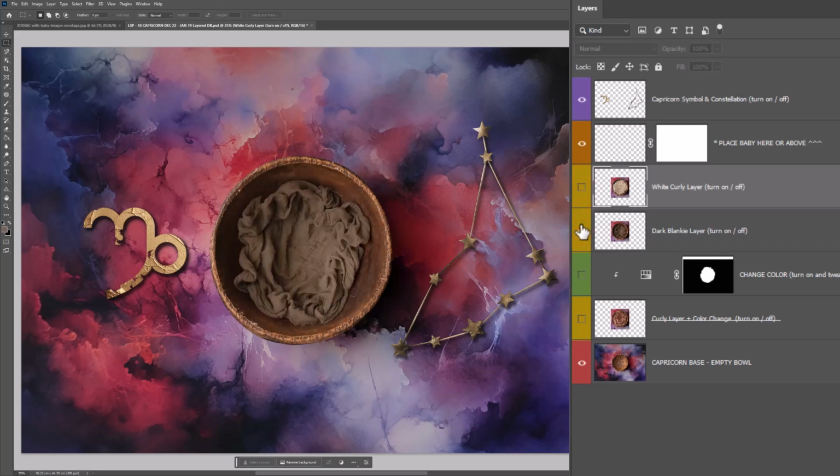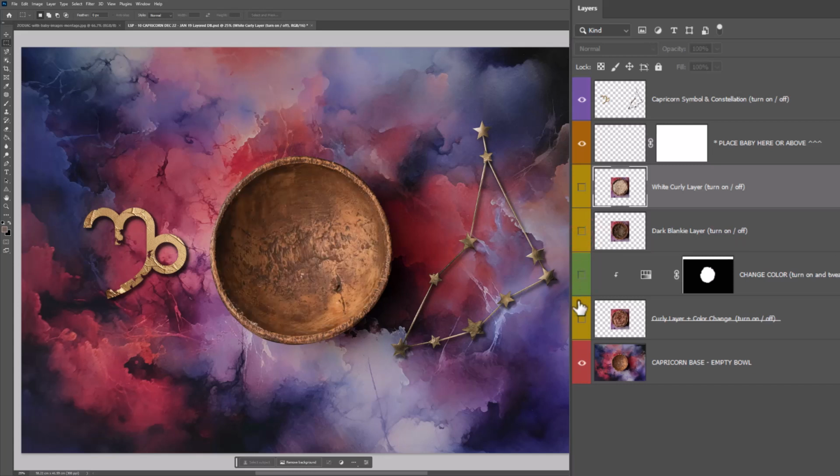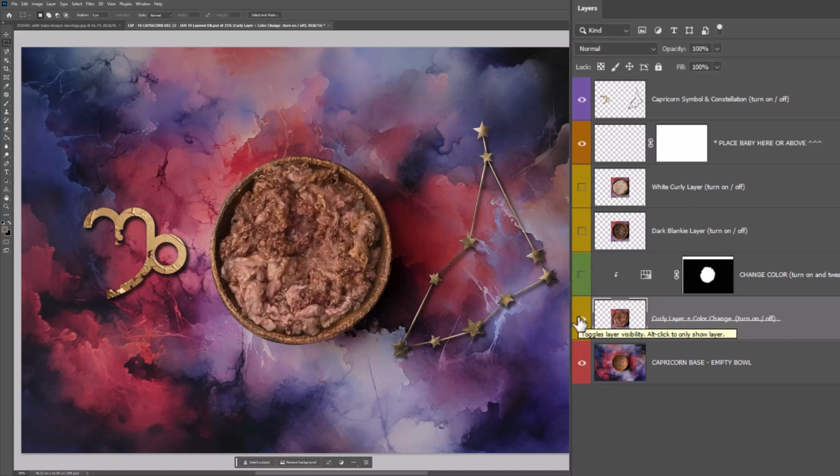Underneath this you have dark blankie layer. This is great if you shot baby on a darker layer or a smooth fabric, or on your own fabric, and if you want to incorporate that into the dark blankie with the shadows. The next one down is the curly layer. So this is great if you shot baby on anything else, on beanbag fabric, on curls, on fur, on fluff, or anything like that. This is a really versatile layer.